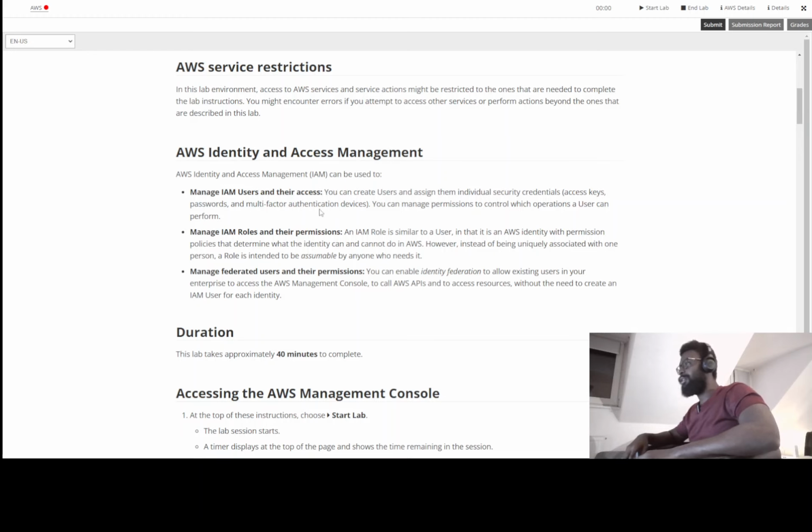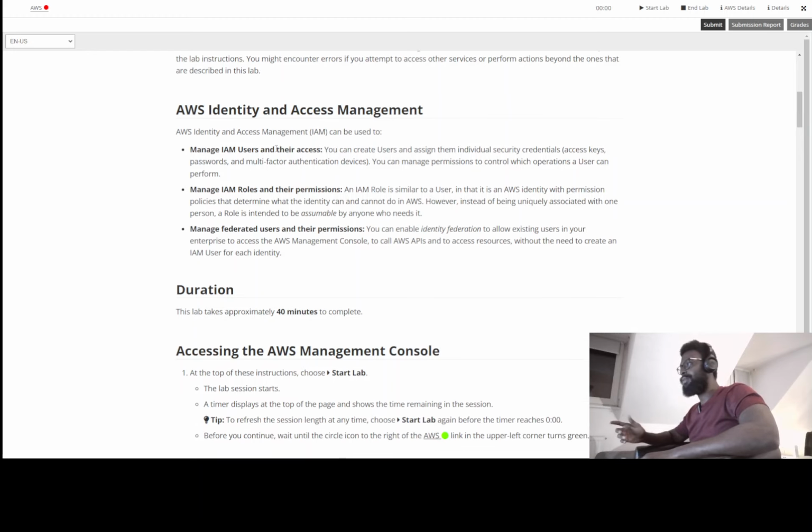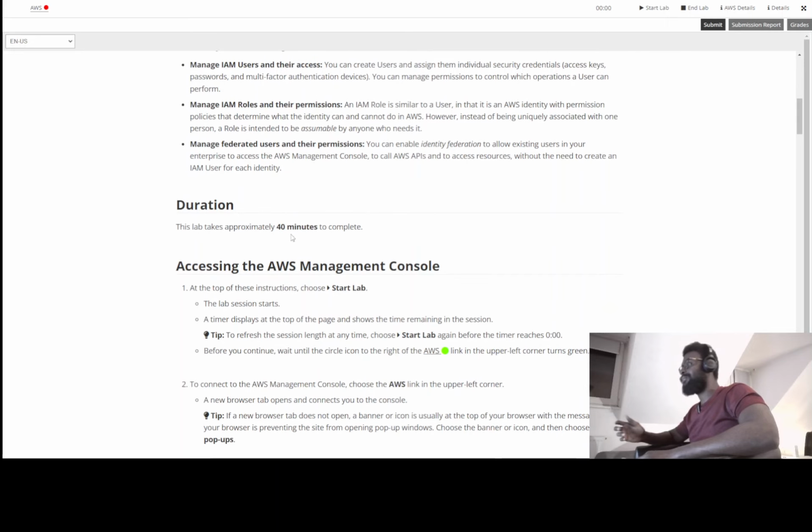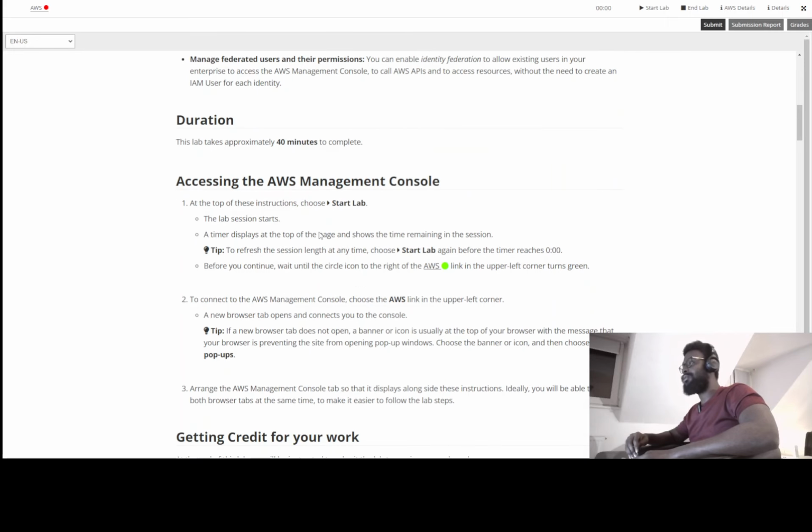Basically, what IAM can be used for: manage users' access, manage roles and permissions, and manage federated users and their permissions. This lab should take about 40 minutes to complete. Again, if you don't have two screens, it's fine. I'll show you what you need to do. First we need to click on Start Lab.